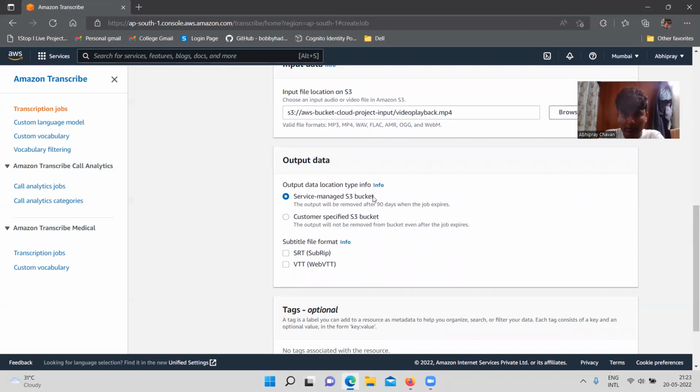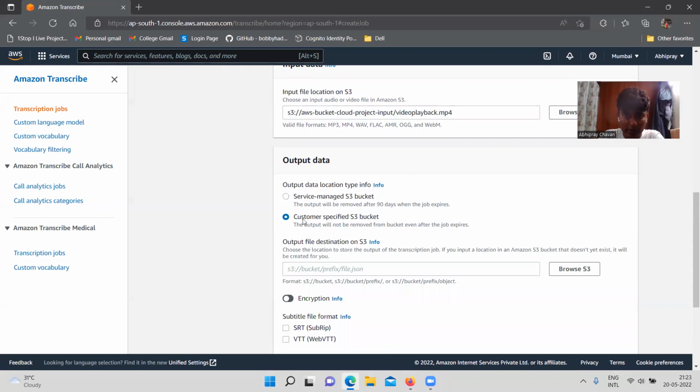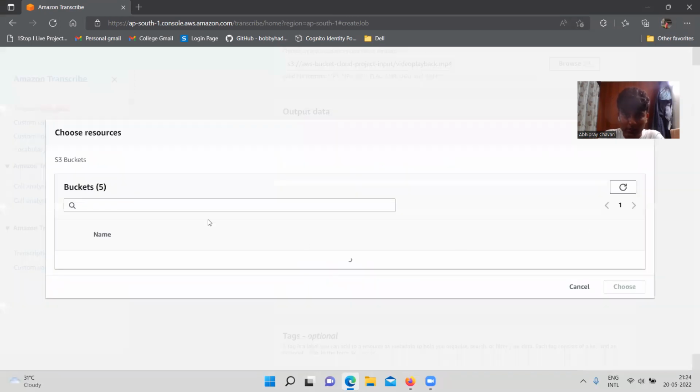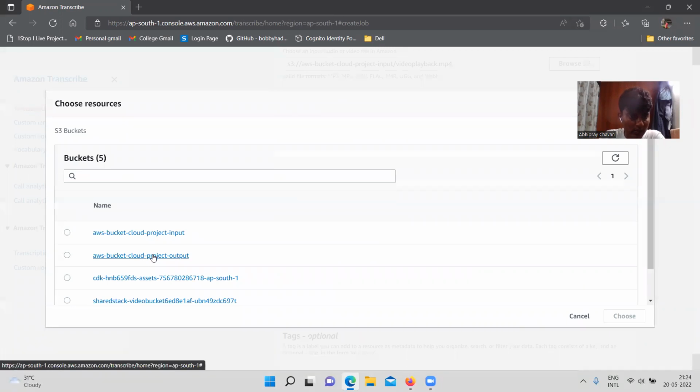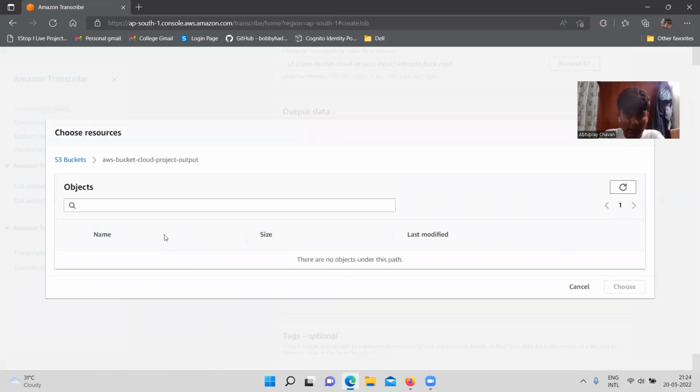For the output data, a service-managed S3 bucket, you can go with this, but whatever contents are in this S3 bucket will be removed after 90 days once the job expires. So I'm not going to go with this. I'm going to go with the customer-specified S3 bucket, and these are not removed from the bucket even after the job expires. For the output file destination, we created one more S3 bucket, right? So this is the output bucket.